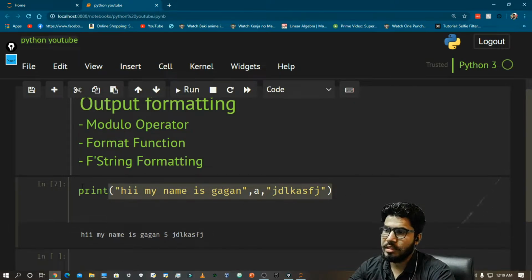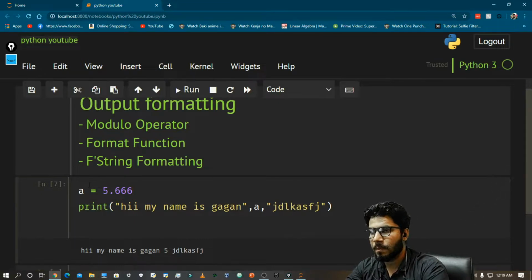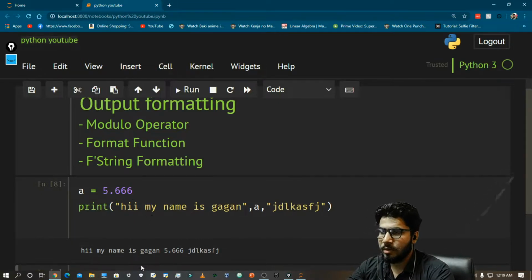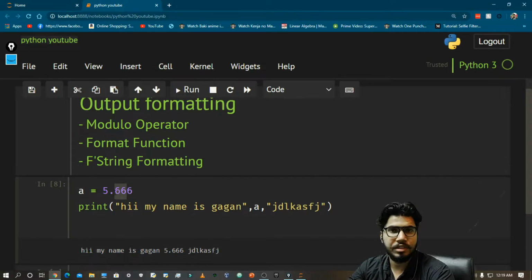But the problem with this is that you can't set the precision or you can't format the output of the variable. For example, a is equal to 5.666. Now the output will be this. But what if I want the precision to be just 2-digit precision? So what are we gonna do in that condition?